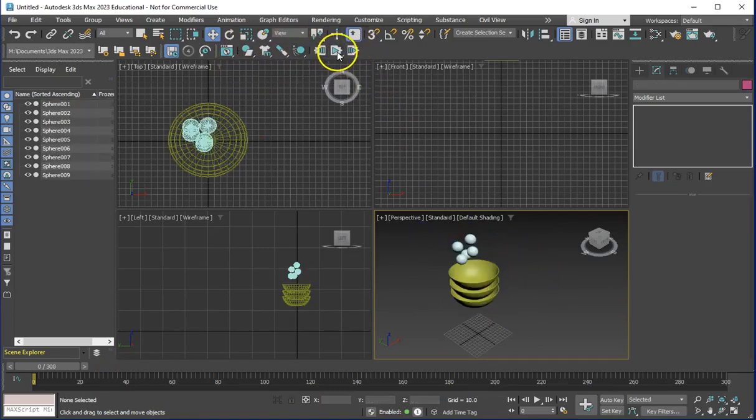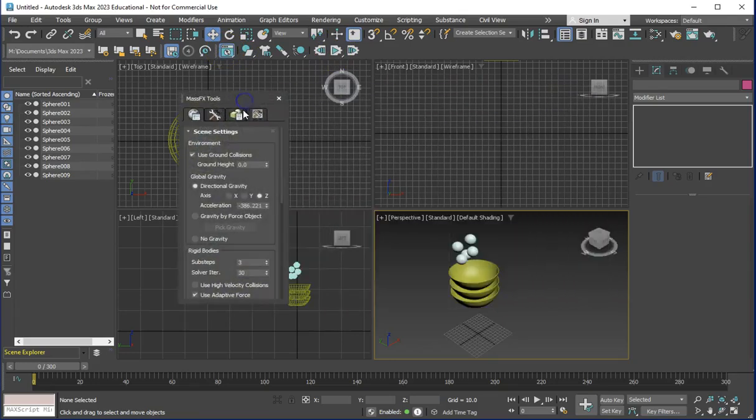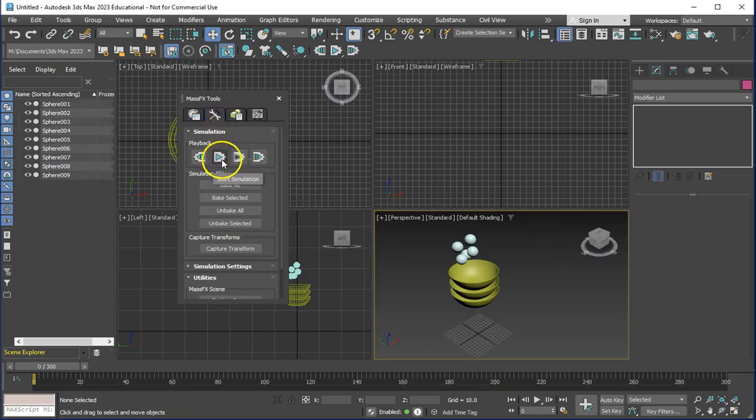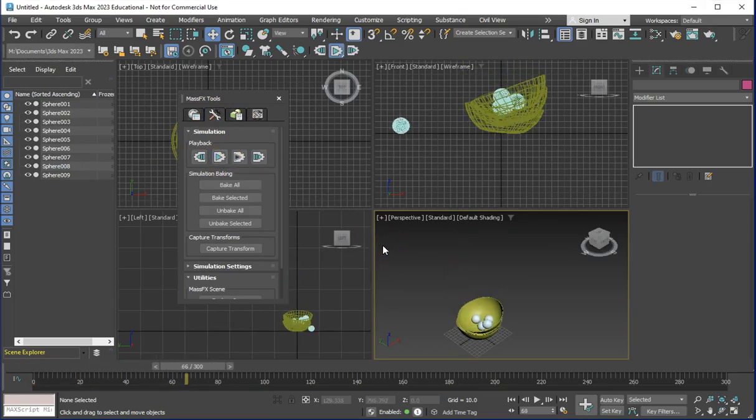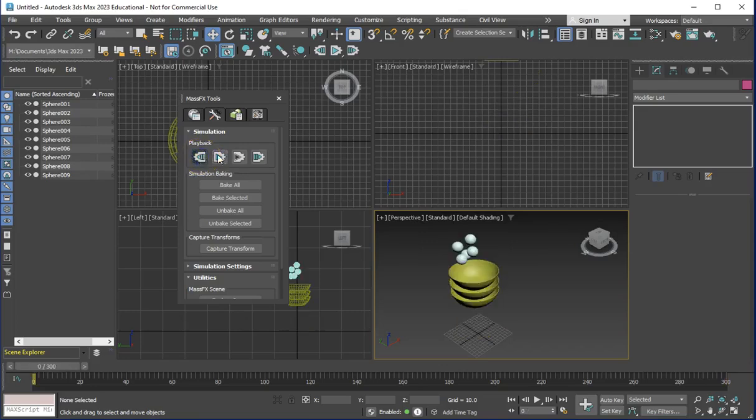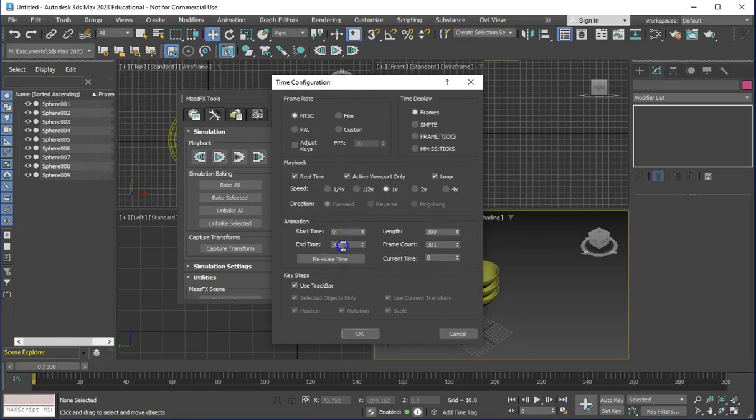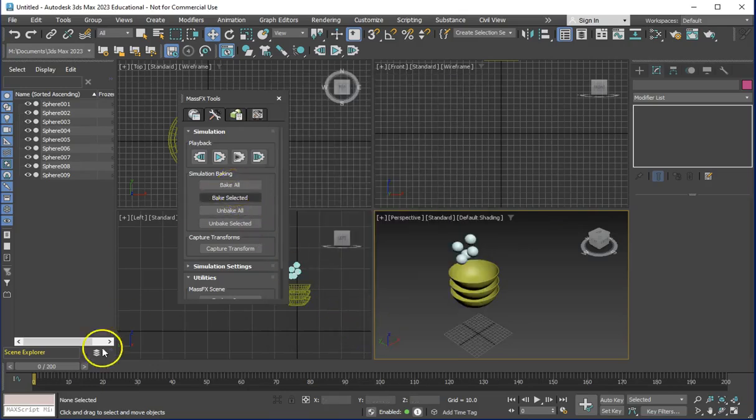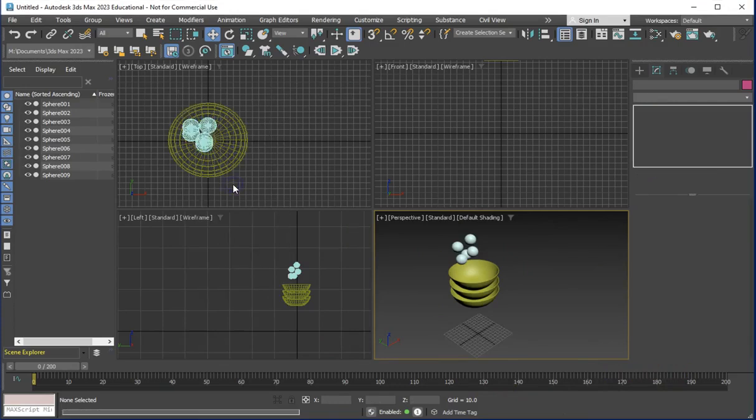When we go to the toolbar, we can click this menu, which is the MassFX tools menu, and we can first simulate those objects. They work just fine. I guess at some point, like here, the animation stops. We can reset the simulation. So I can just have 200 frames. I don't need more. When I click bake all, this animation will be baked on our animation timeline. So then I can use it also as an animation. So I will do this.